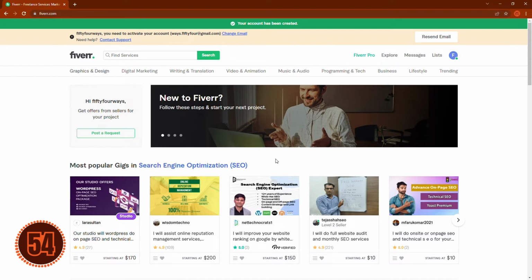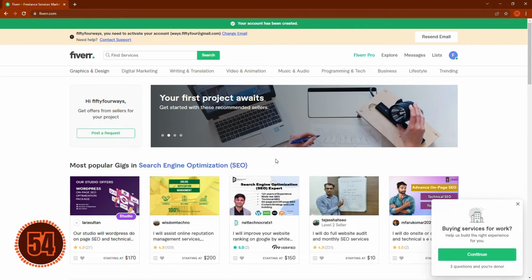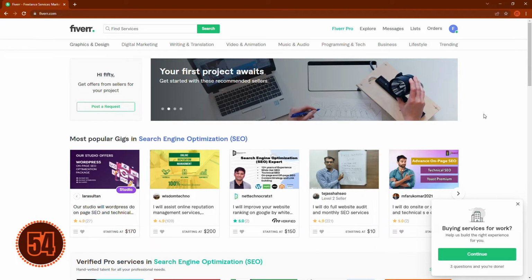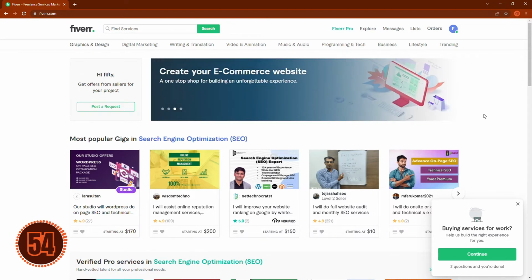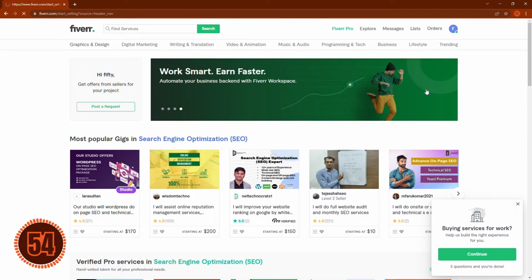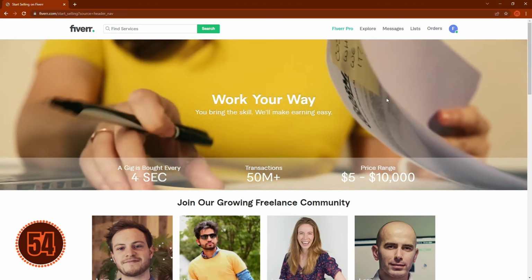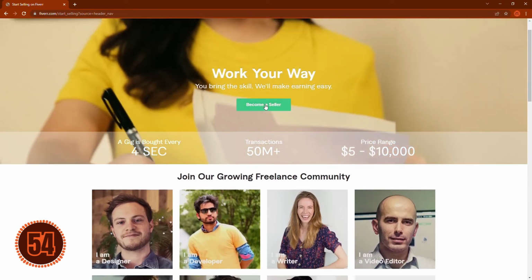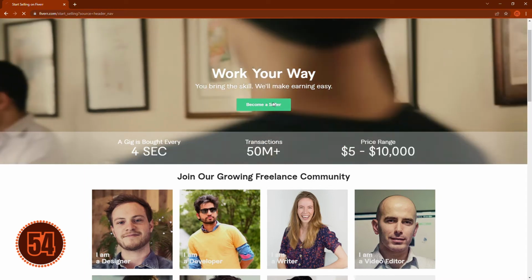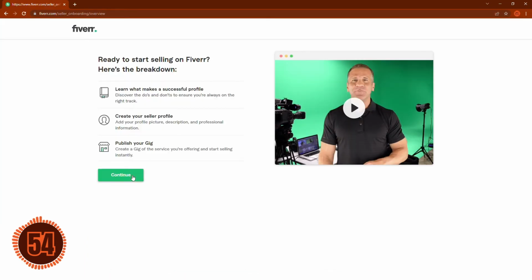Once you have successfully created your account based on the instructions above, you will be able to activate your seller account. To activate your seller account, click on your profile picture and select Become a Seller from the drop-down menu. On the page you are redirected to, click on Become a Seller again. In order to start the onboarding process, watch the video to get a guide. Then click Continue.